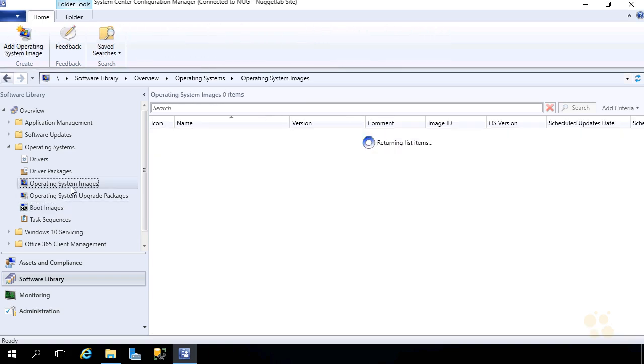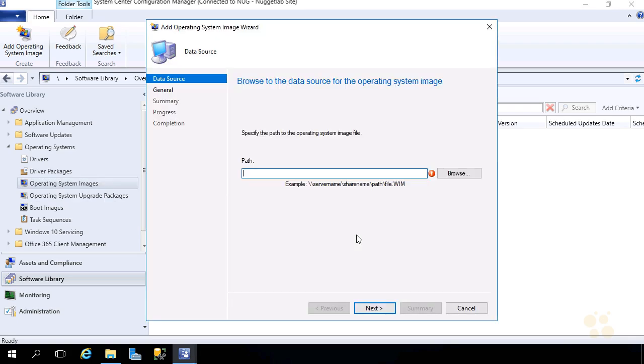Now let's move on to operating system images, which we have none of. So we're going to right click here and choose to add an operating system image.